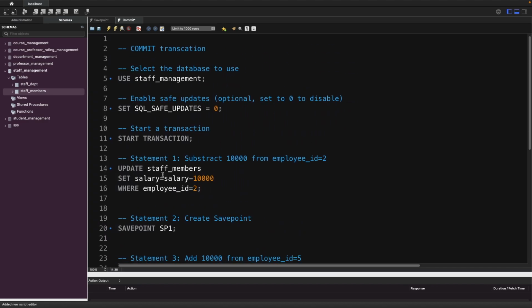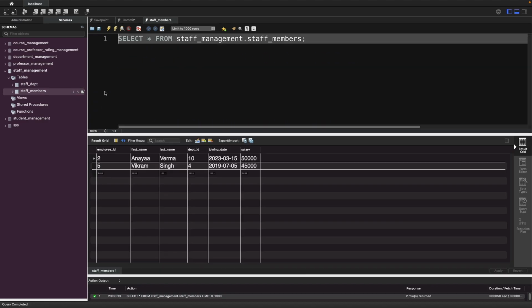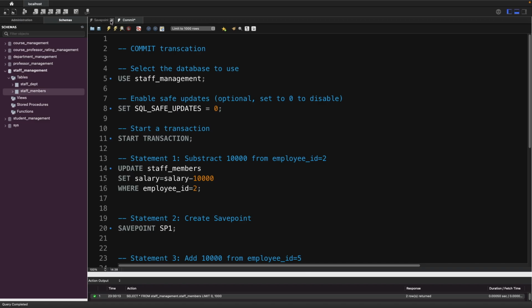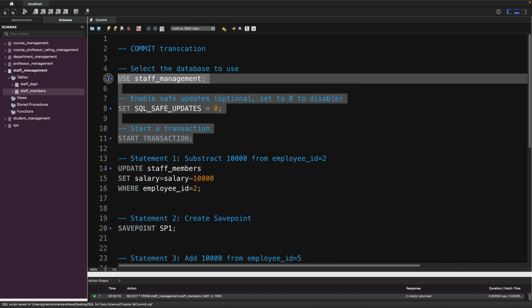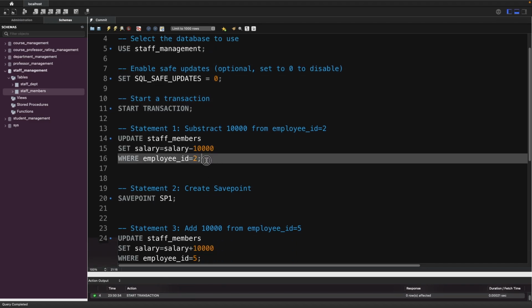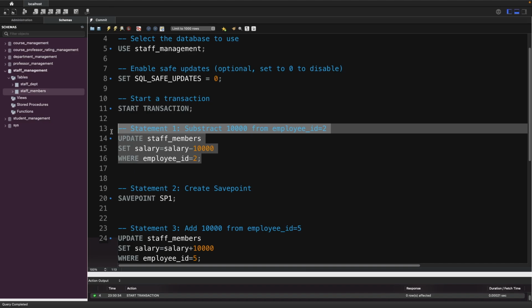Okay, everything looks good. Let's check what are the initial values for this salary column. 50,000 and 45,000, right? Now let's execute this script. I'm going to start the transaction and select the database. After that, I'm going to execute my first update statement.